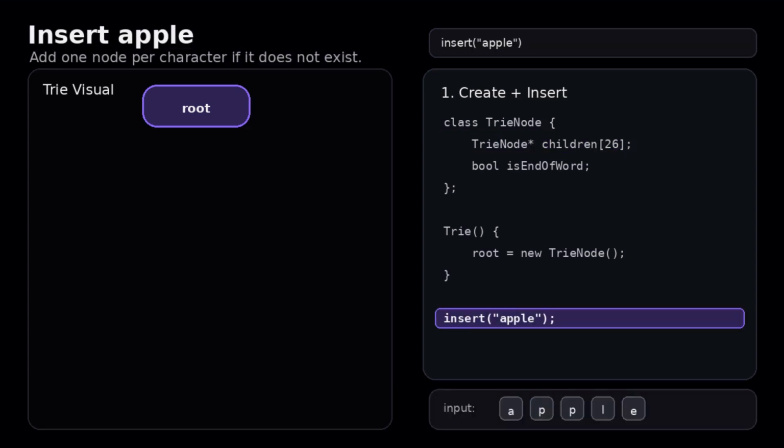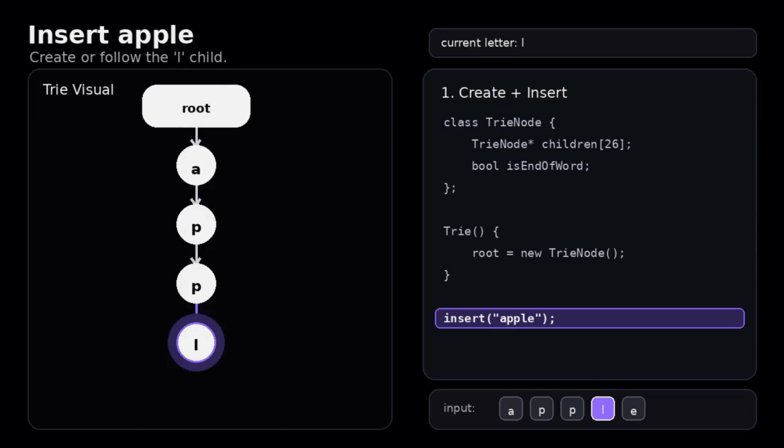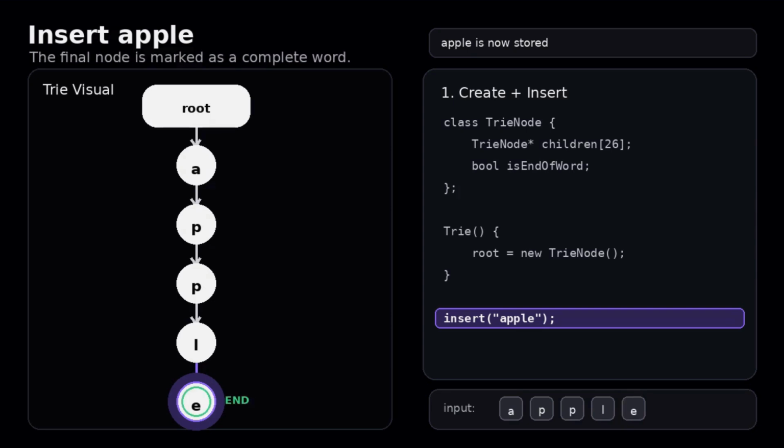Now let's insert the word apple. We start at the root. For each character, we check if that child already exists. If it does not exist, we create a new node. Then we move our current pointer to that child, so apple becomes root, a, p, p, l, e. Once we reach the final E, we mark isEndOfWord as true. That means apple is now stored in the trie.